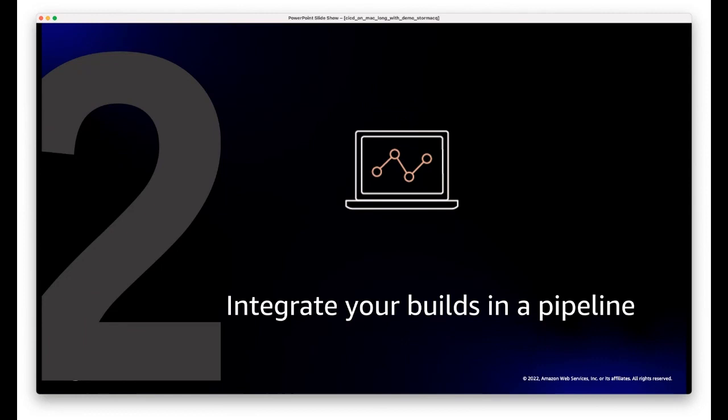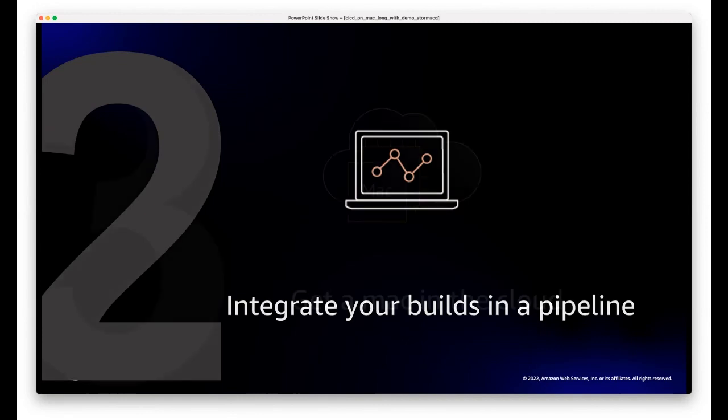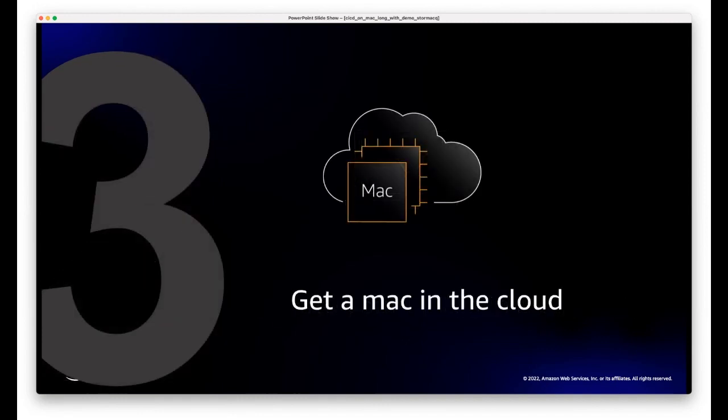The second thing you have to think about is how to integrate that build with your build pipeline. Maybe you are using Jenkins or GitHub Actions or CodeBuild like me. How do you make these two communicate? I chose to use SQS and queues because it's an AWS demo, but you can choose any other way that works for you. And then just get rid of your laptop and get a Mac in the cloud. You can start your EC2 instance today.